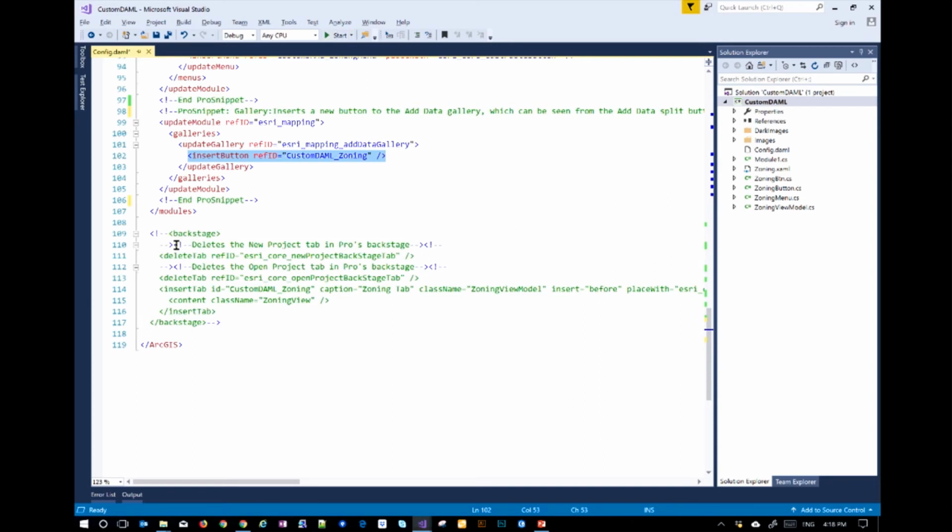Another thing that I can show here is with the backstage. Backstage has new, open, save as tabs. Through this code, I'm inserting. Through this part, I will be playing around with the backstage a bit. So I'm planning to delete entirely the new and open project backstage tabs. And I'll be inserting a new backstage item.